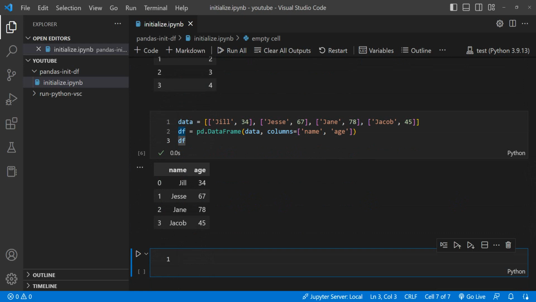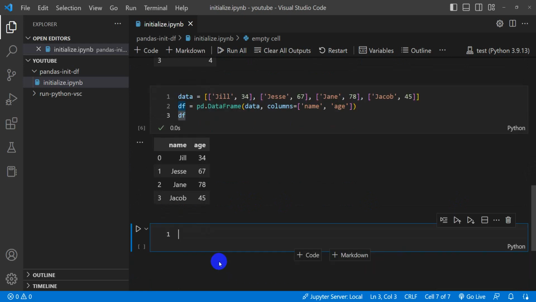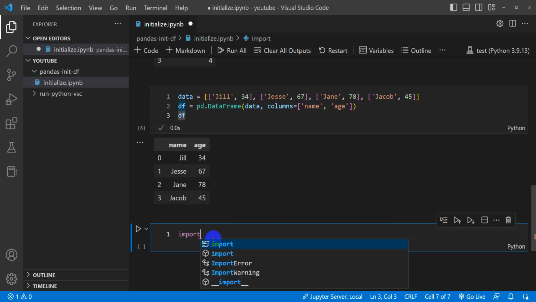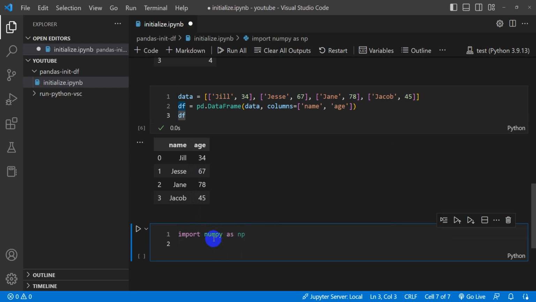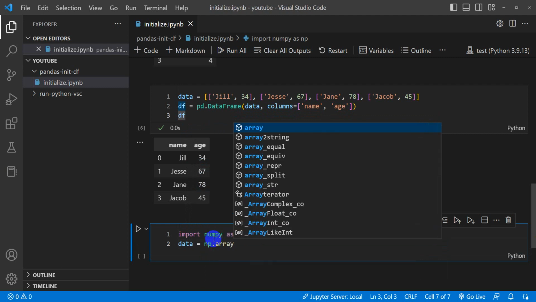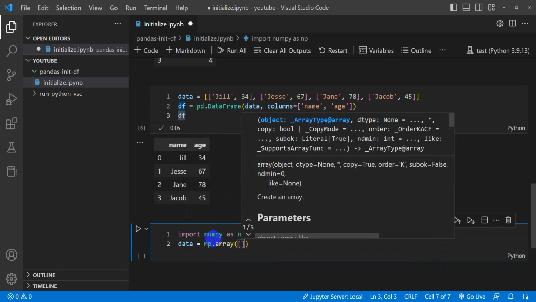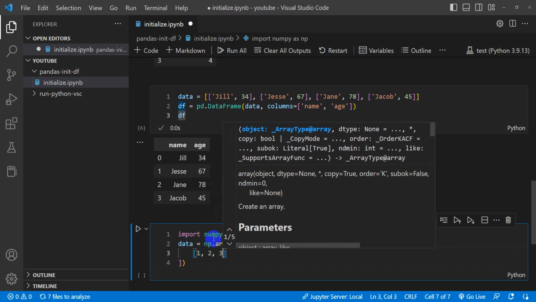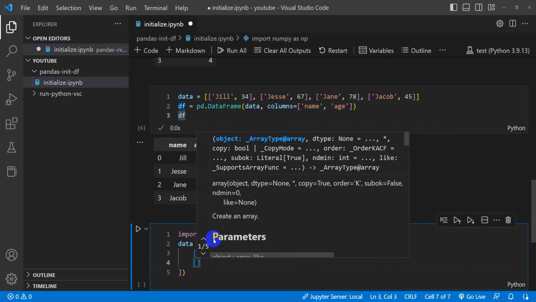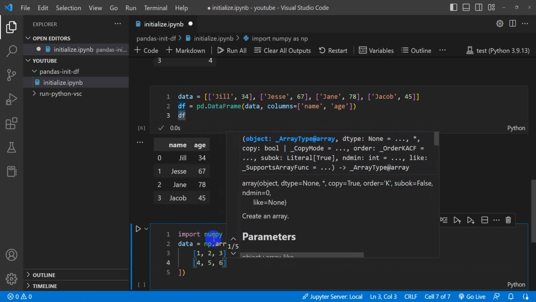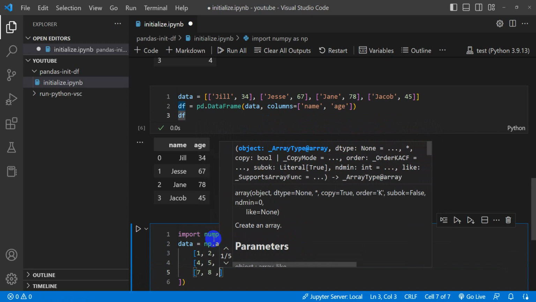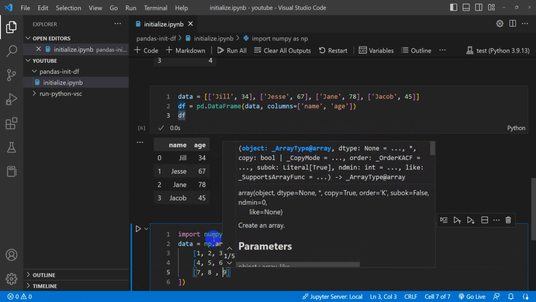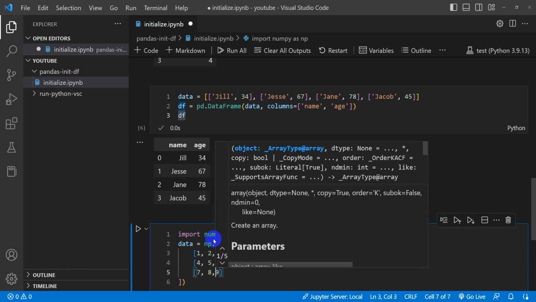All right, let's go ahead and do another one here. And let's import data from a NumPy array. So we're going to need to import NumPy. You'll need to have NumPy installed. I'm going to import NumPy as np. And let's create a new data variable here. So our data will be a NumPy array. And let's make this a two-dimensional array. And so we'll just make this very simple. 1, 2, 3, 4, 5, 6, 7, 8, 9.